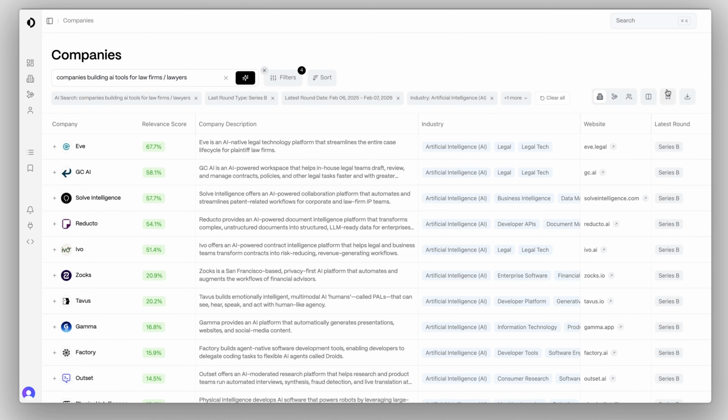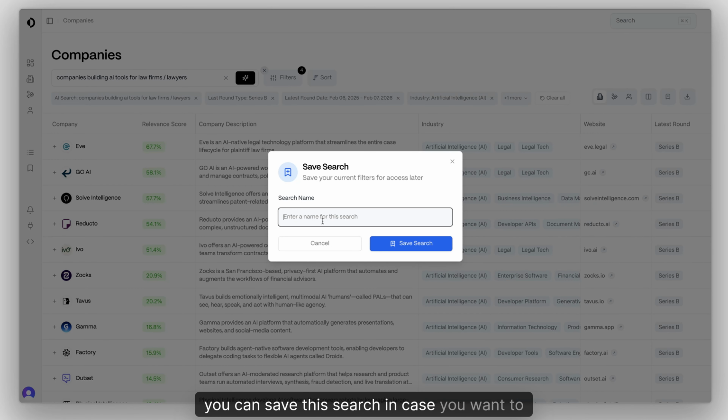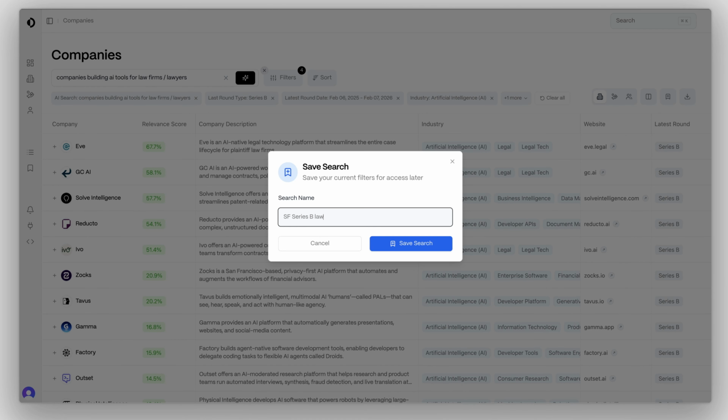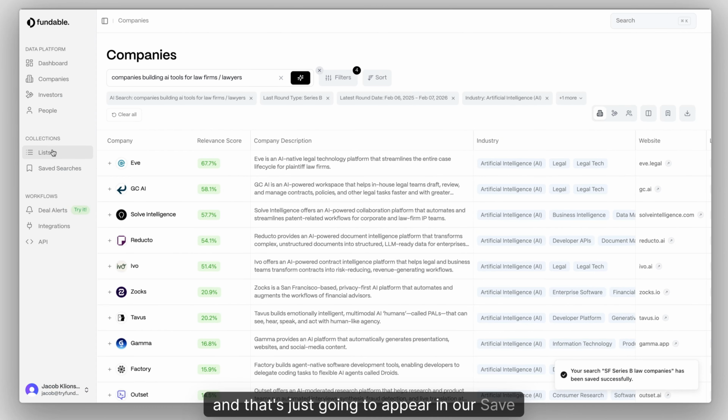And also, you can save this search in case you want to revisit it down the road to see if any companies have appeared matching that criteria. So we can do SF, Series B, law companies. And that's just going to appear in our Save Searches tab.